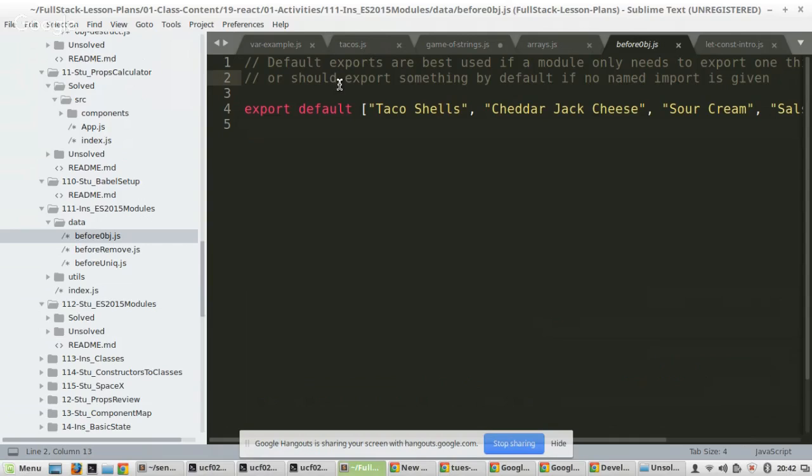ES6 has added a bunch of new features. Sometimes you'll see people using them. For now, for you guys as junior developers, I would not recommend spending too much time trying to figure out the difference between module.exports versus export default, because they do pretty much the same thing.